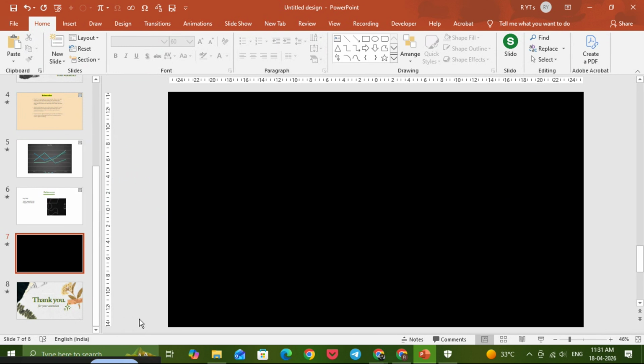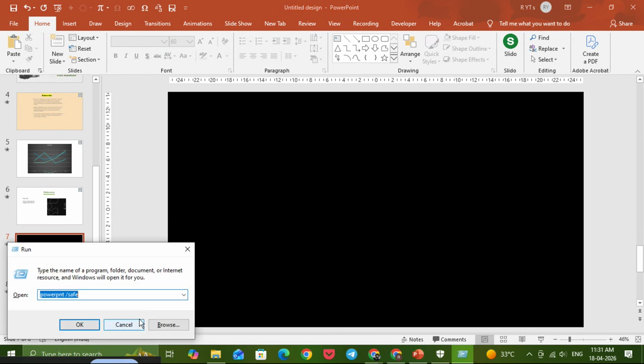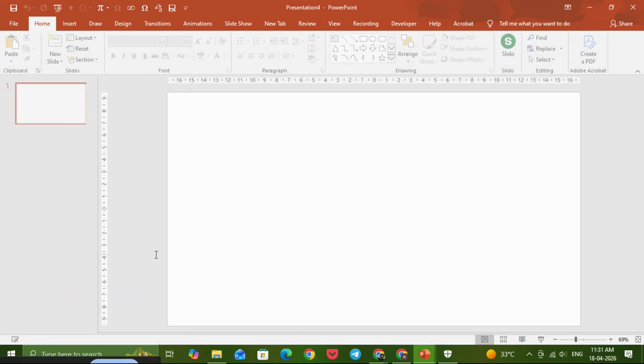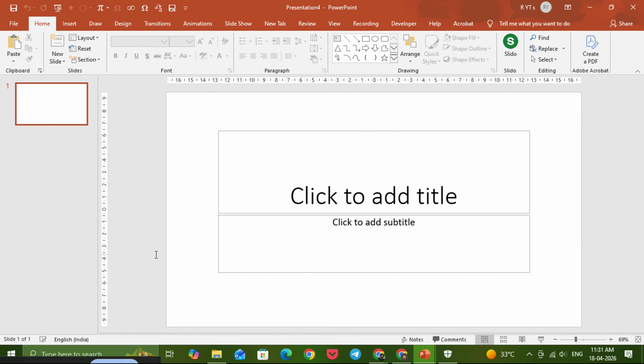Let's jump in. First, we want to check whether the problem is being caused by an add-in or a custom setting inside PowerPoint. To do that, press Windows and R on your keyboard to open the Run box. In the Run window, type powerpnt /safe and then press Enter. This opens Microsoft PowerPoint in safe mode, which loads the app with the most basic settings and disables add-ins temporarily.